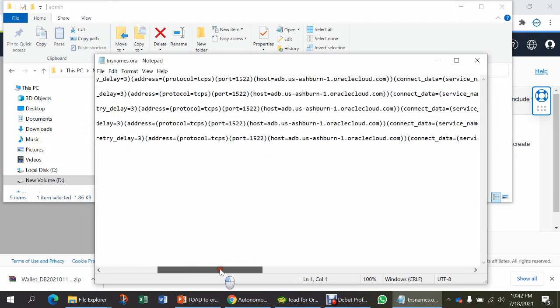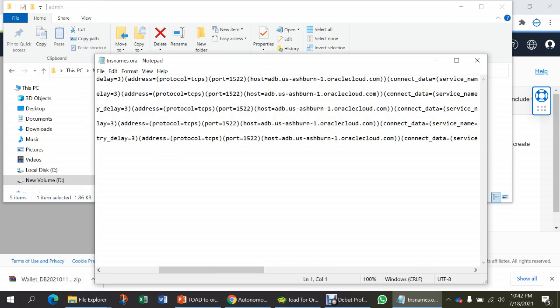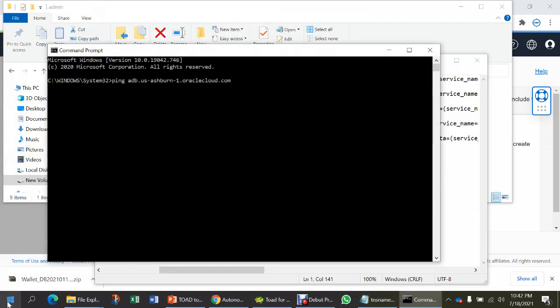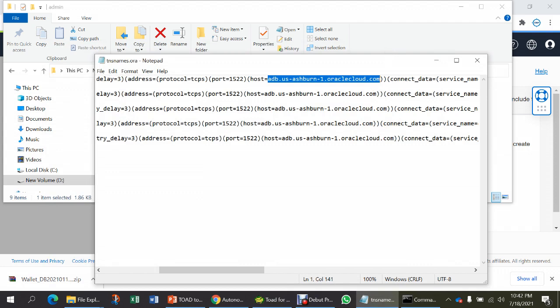Now here the problem is, if you see here, we have host name, which normally might not resolve, right? So we might need to get the IP address. Otherwise, we need to put this in our host file. So what I will do, let me do cmd, and if I do this one, it should show me the IP address, okay? This is the IP address. So I will copy this from here, Control C, and then I will replace over here.